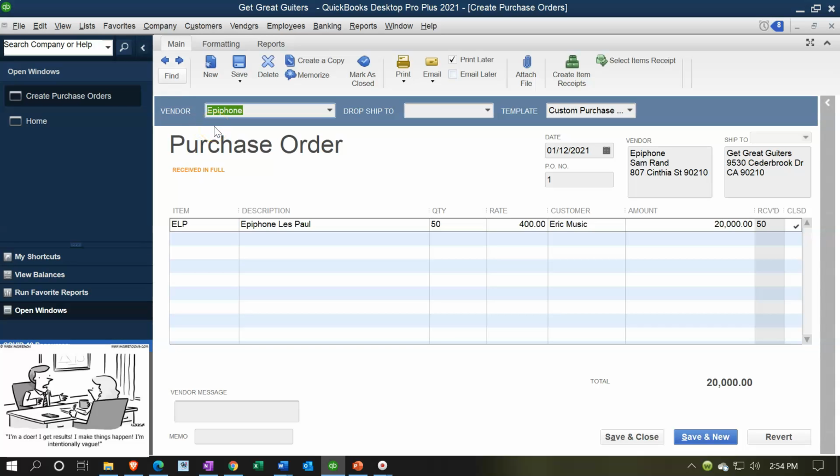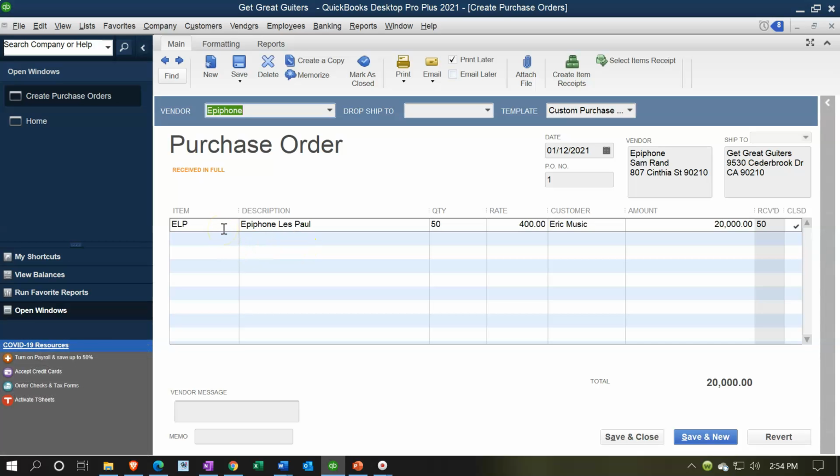If we go to this one, Epiphone, another vendor. We're ordering guitars once again, this time an Epiphone Les Paul. It's being ordered and set up by the items that are here.